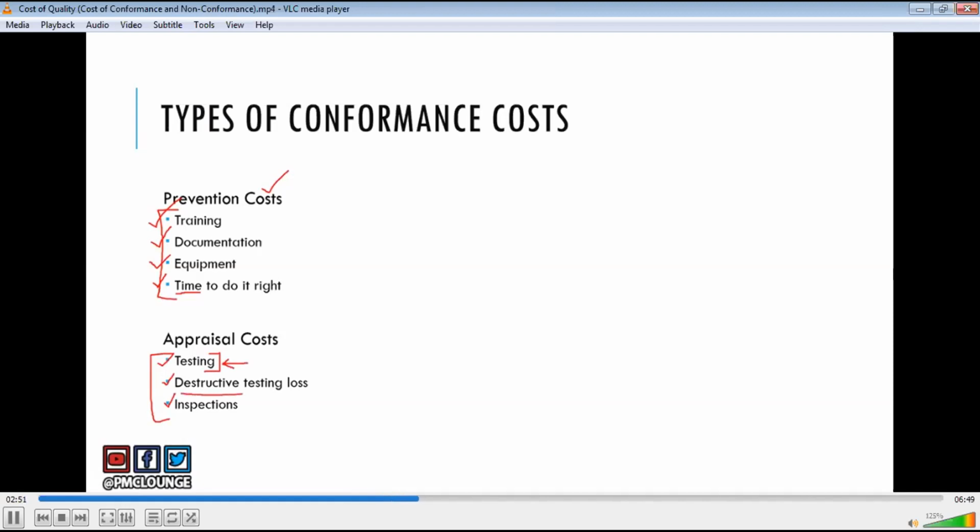Now, secondly, what is destructive testing? I think if you have ever seen a car being crash tested, they crash the car to test the airbags, to test how safe the seat belts are. Testing like that is known as destructive testing. So that is also part of appraisal costs. And then inspections, of course, you're already aware of how you inspect the end product of a project. So all these costs are known as conformance costs. So of course there is a cost of non-conformance as well, and there will be types of non-conformance costs. So let's look into that.